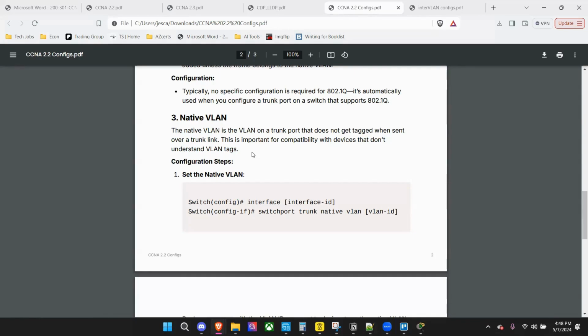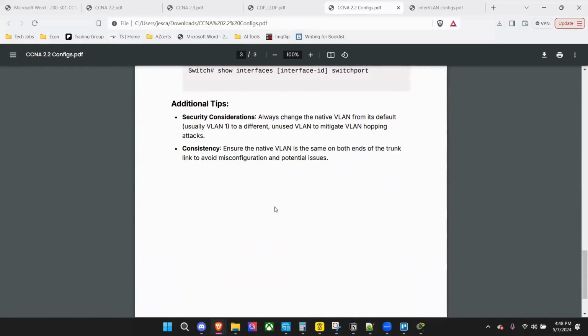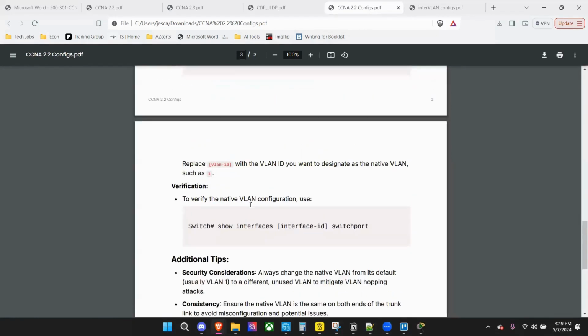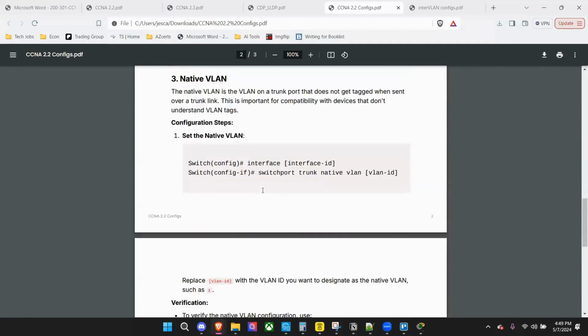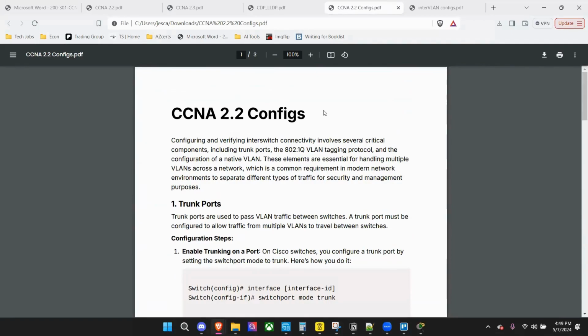It's always great to change the native VLAN to something different because, as you can see, it's pretty vulnerable to just have a VLAN where untagged traffic can go. And we don't want that, right? So one of the security considerations is to always change the native VLAN from the default, right? And just keep it consistent. But I'm going to make sure this is uploaded in our Trello.